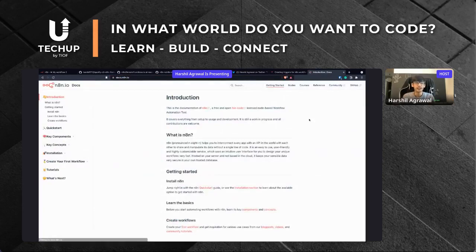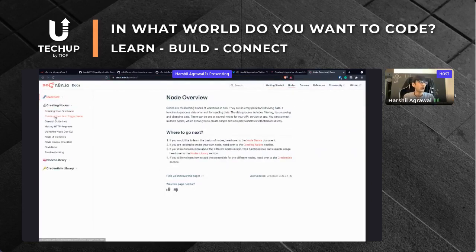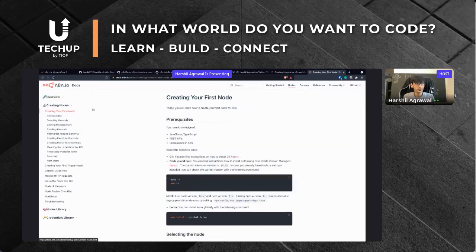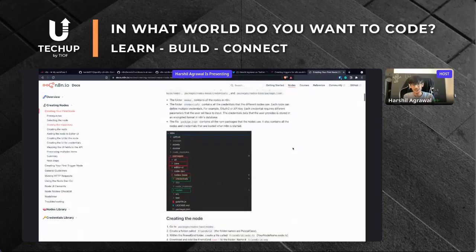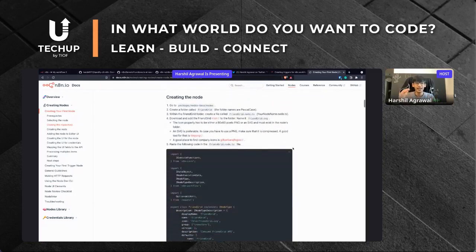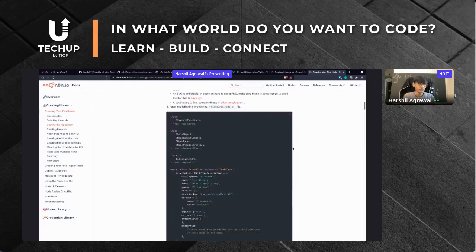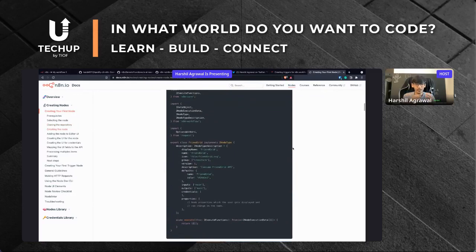We have created a small tutorial to help you get started on creating your own node. In this documentation, we have specified all the requirements on how you can get started. We have given a lot of information, of which I have just given you an overview. But you can go through the documentation, copy and paste it, and make some changes. So you see over here, it's SendGrid.